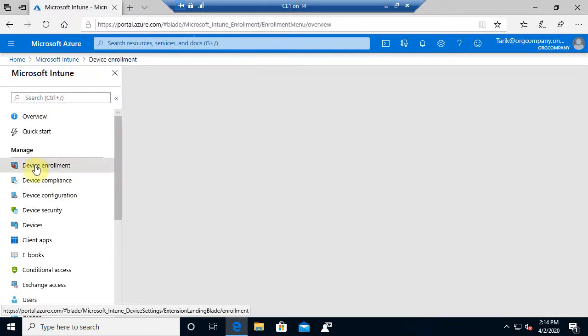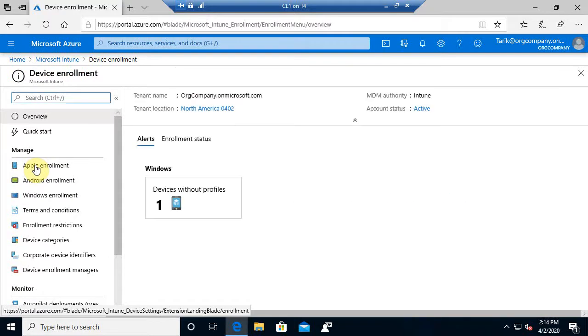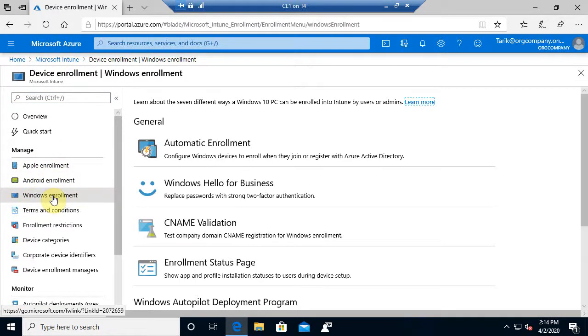Now when we select that, I do have some devices already enrolled. We're going to come to Windows Enrollment here. Now, this is the automatic enrollment. We want to make sure that is enabled. We can also do that through Azure.